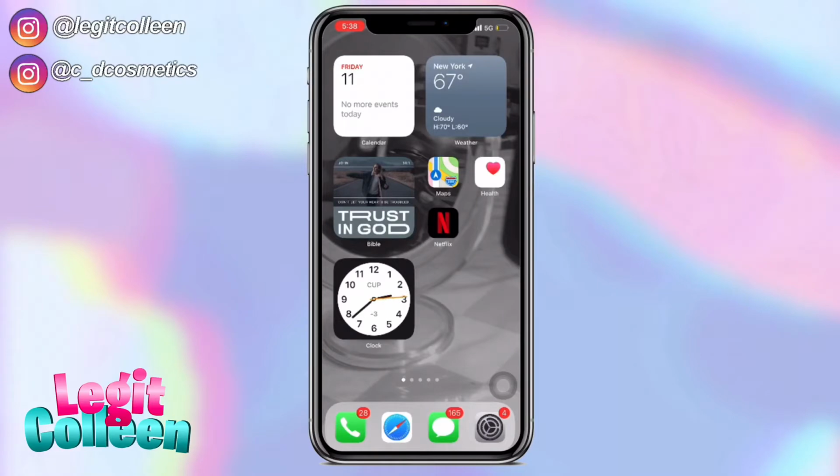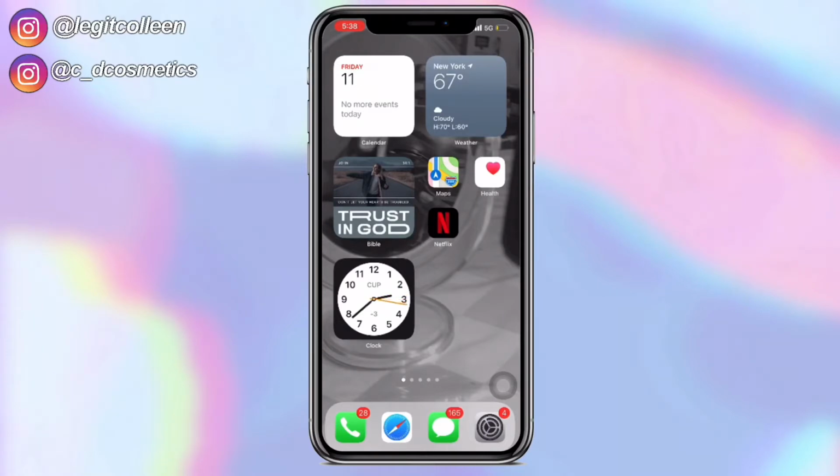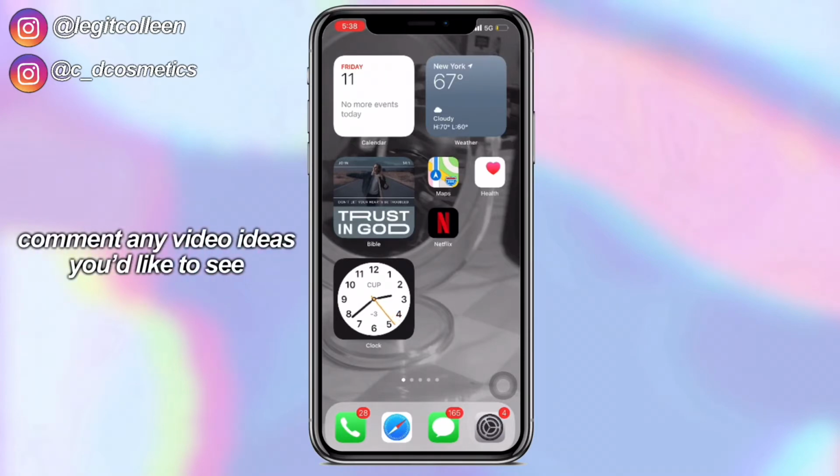So today I'll be showing you guys how to hide your Instagram likes and view count. And this is a new feature that Instagram has recently brought. So if you didn't know, now you know.